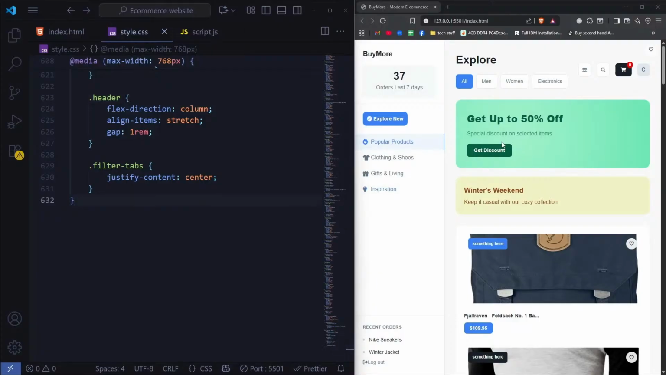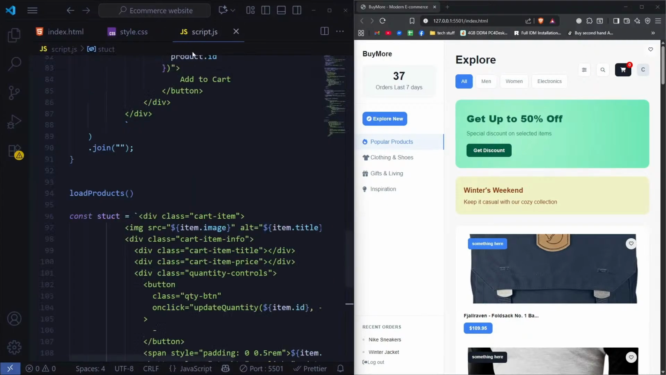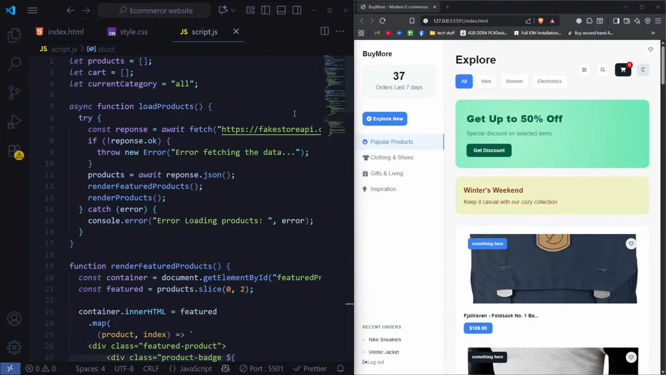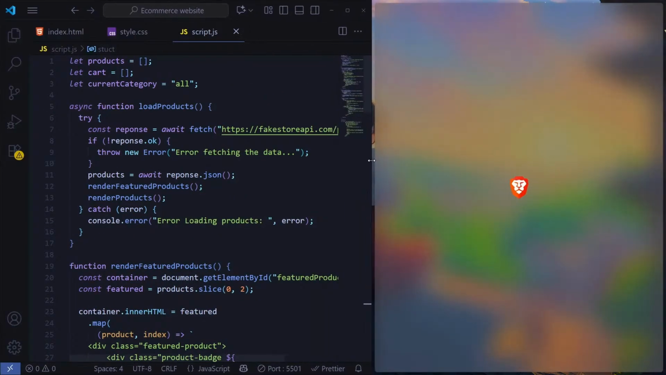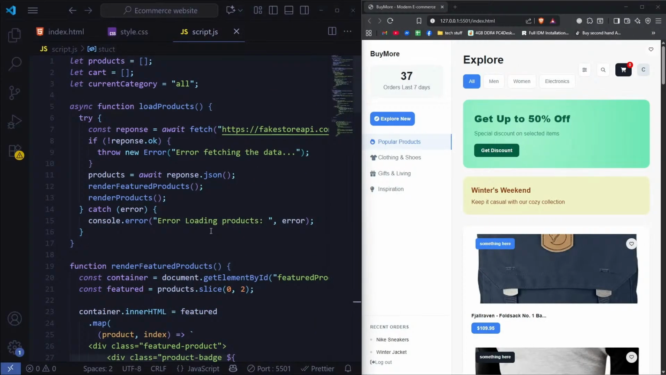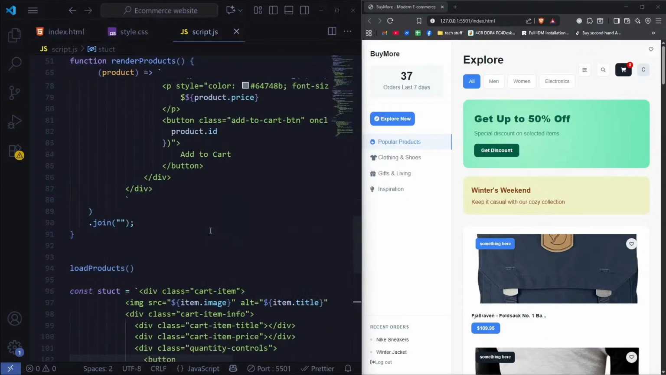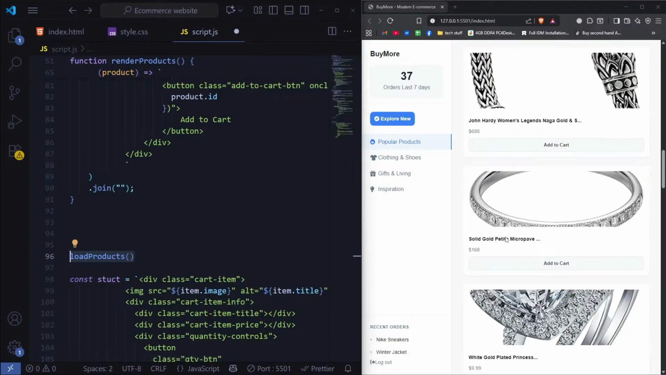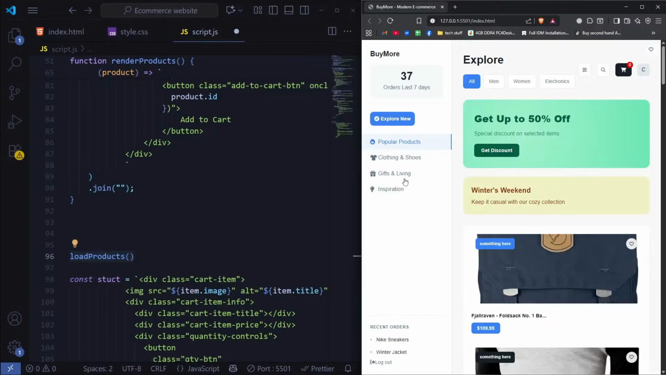We are done with HTML and CSS. Now for the JavaScript, where we are at actually. Now next thing that we need to make is the add to cart function. So I'm gonna come down here, and I'm gonna have the load products work for now to see all of our products that have been pulled from the API.